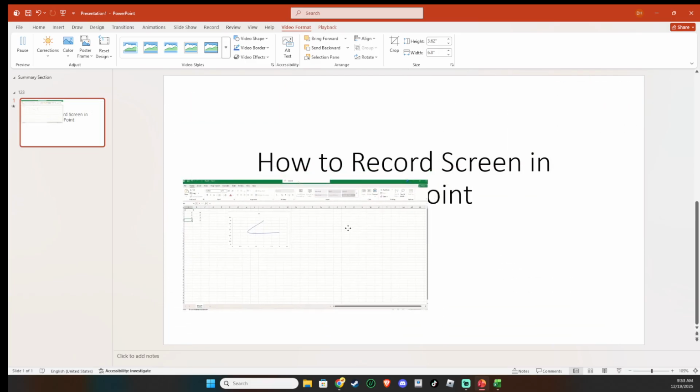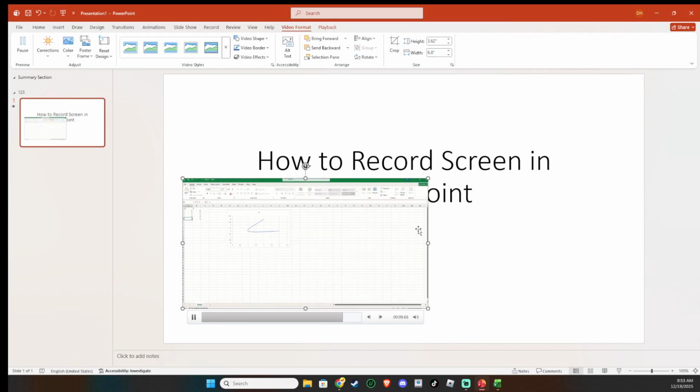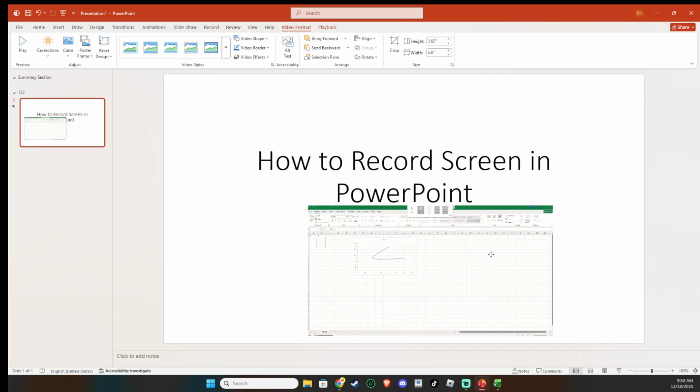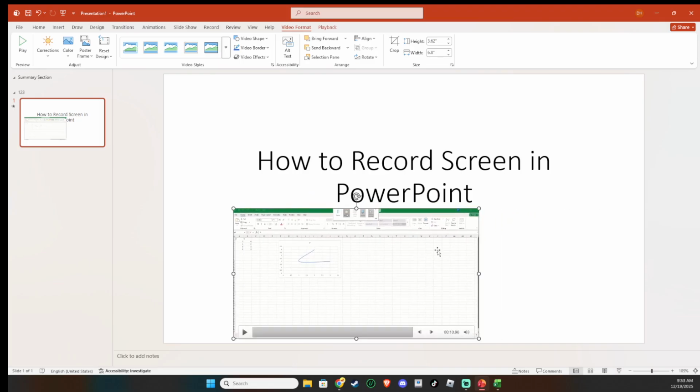That's all there is to it. By using the Insert tab, choosing Screen Recording, defining your area, recording your actions, and stopping when you're done, you can create clean, focused screen captures that enhance your presentation without leaving PowerPoint.